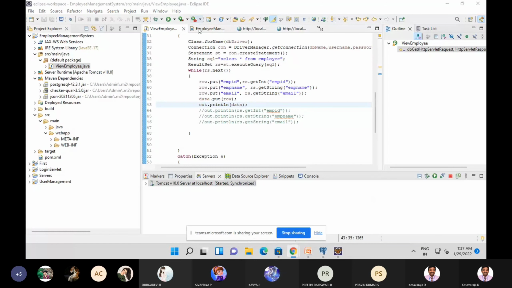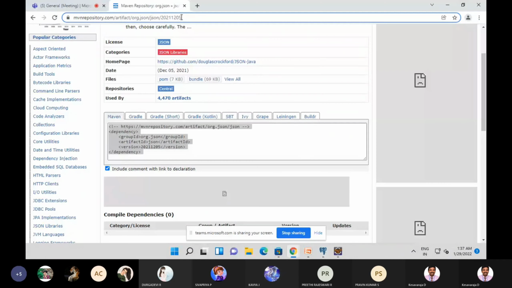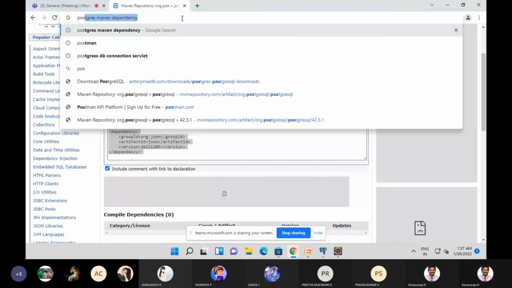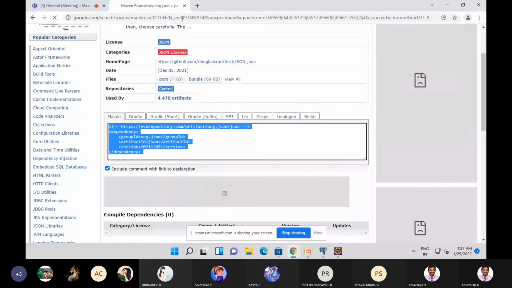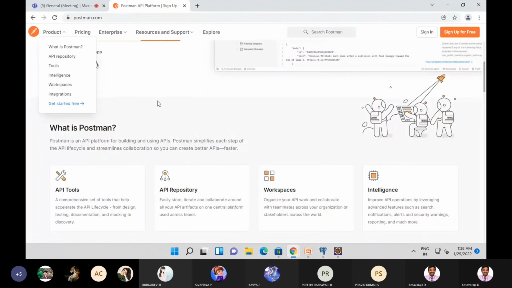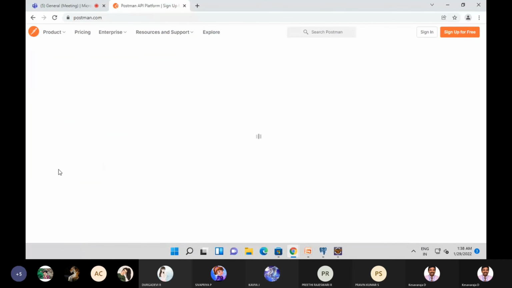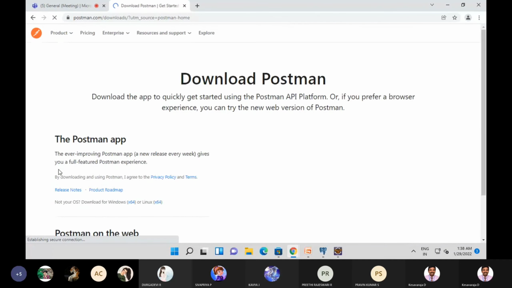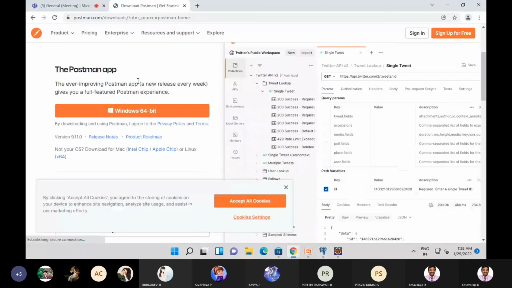So now I will download Postman. I will download the Postman software. This is a software we use to verify the API. So just download Postman API. Click on products. Download the desktop icon for Windows. So you can download the software. Download the Postman platform. Download for Windows 64-bit. Click here to download.